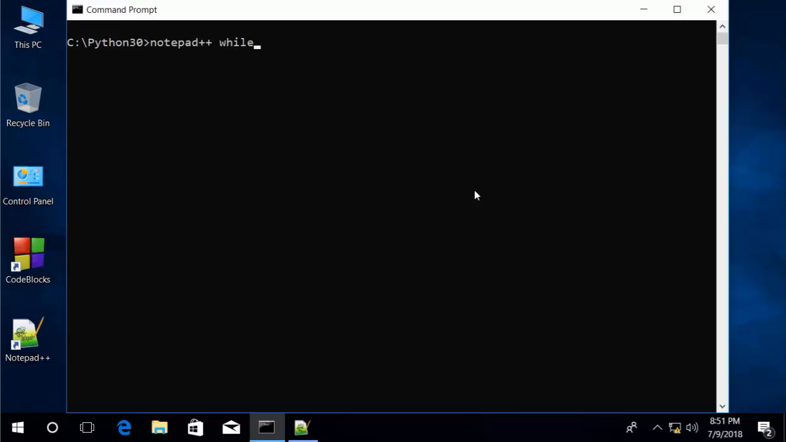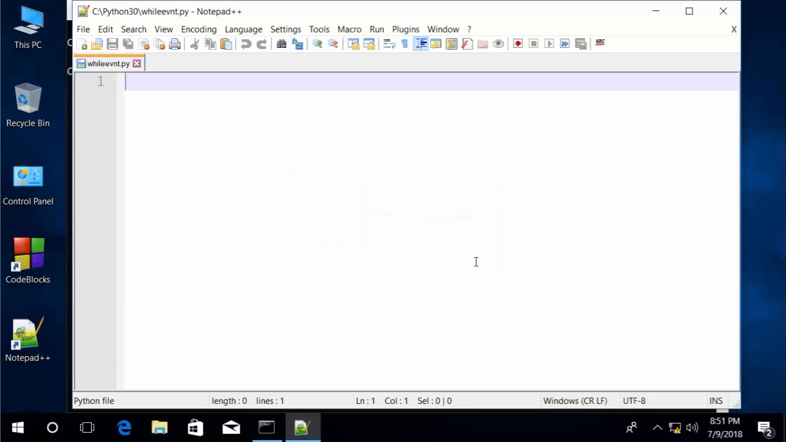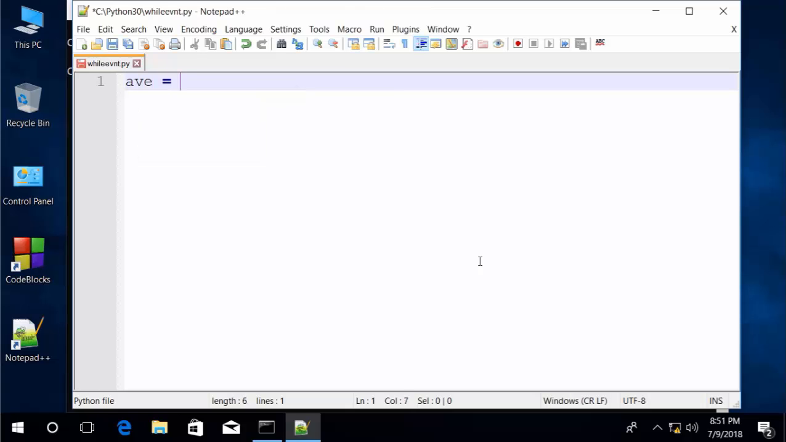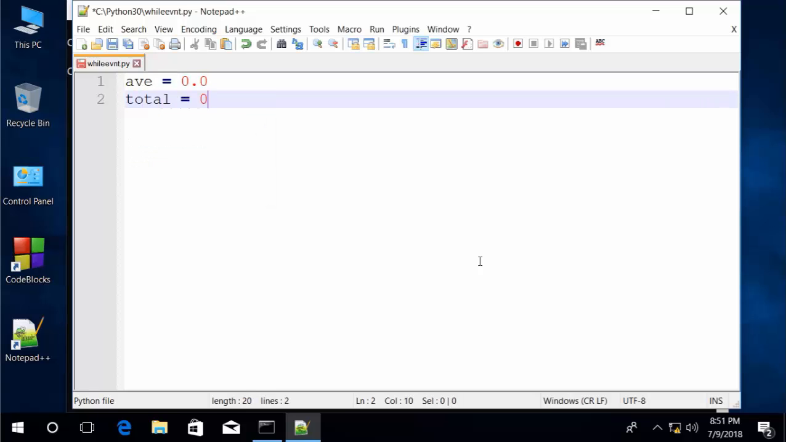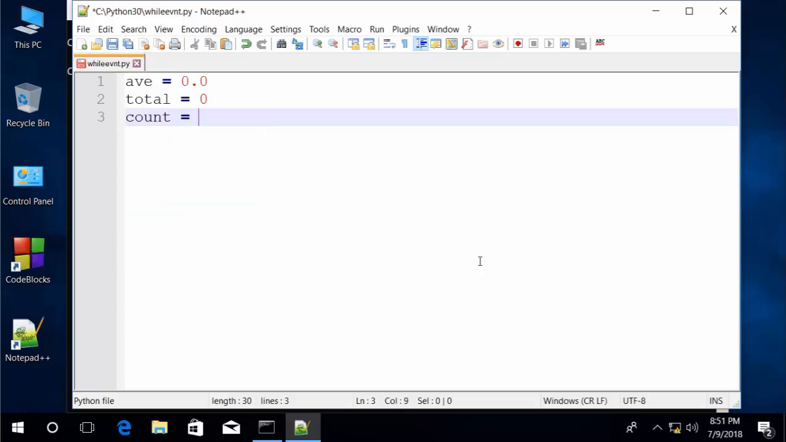So let's get started. We're going to call this program while event.py. So here in my command prompt, I'm going to type notepad++ while event.py. Click yes to this screen pop-up to save the file. And I'll explain how the sentinel works in just a minute. First, I need to set up a few variables. We're going to have an average variable, a total variable, and a count variable.